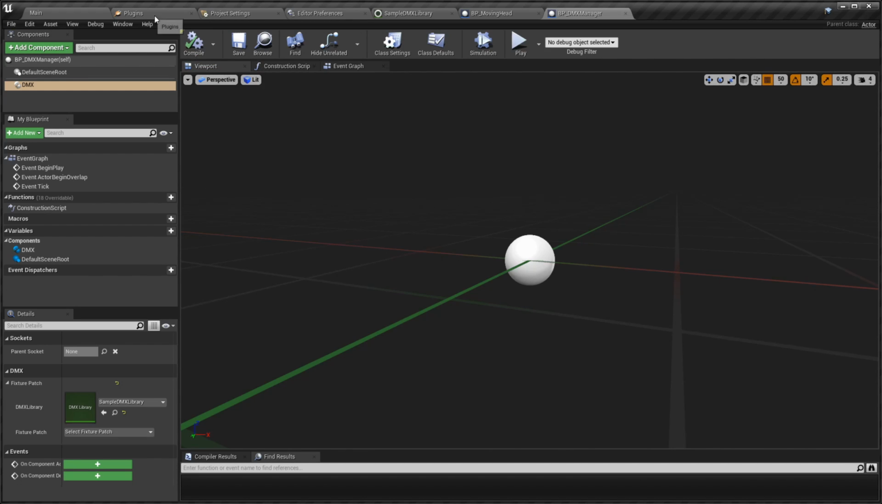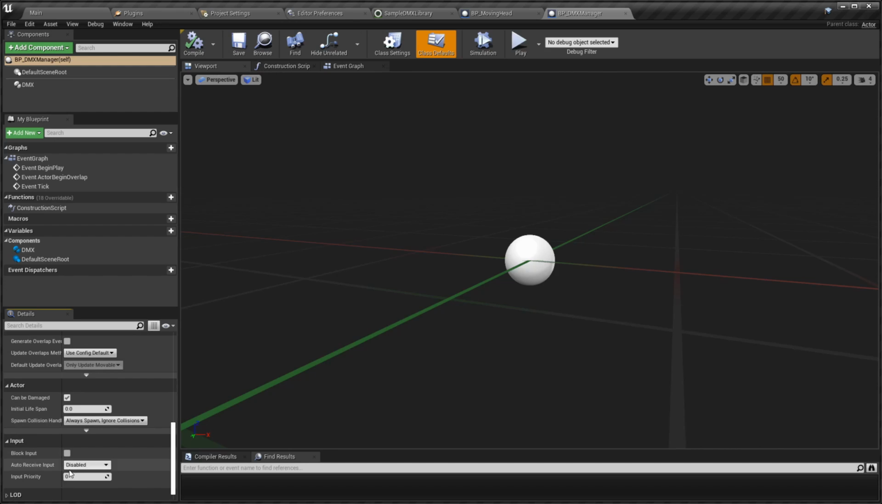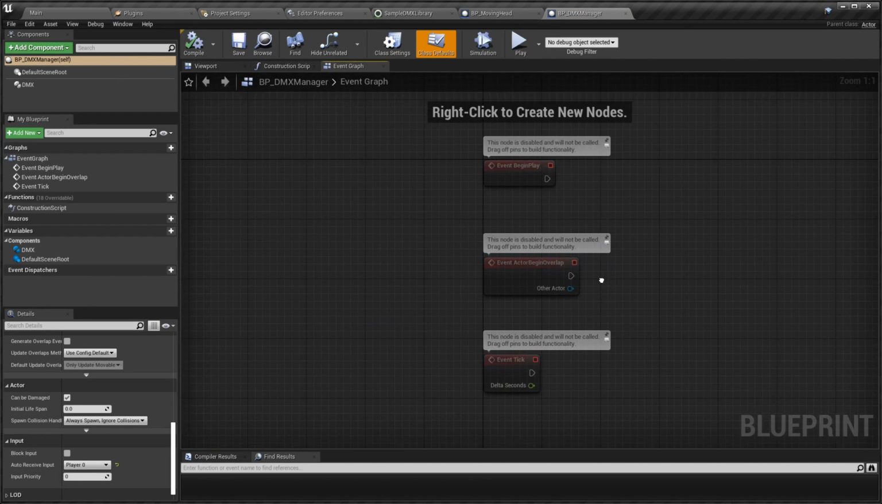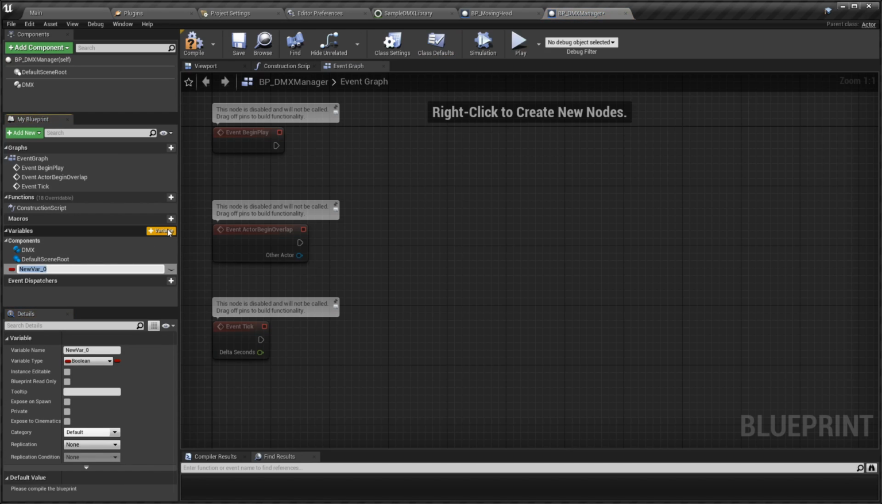And then let's go to the class defaults. And for some stuff we're going to be doing a little bit later, we're going to set auto receive input to player 0. Okay, and then we are going to create a new variable by clicking the plus icon here, called channelValueMap. And that should be in camel case without spaces.